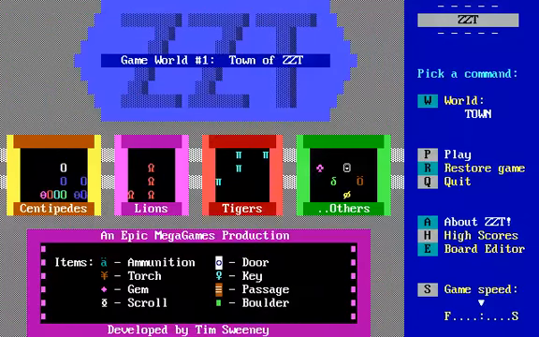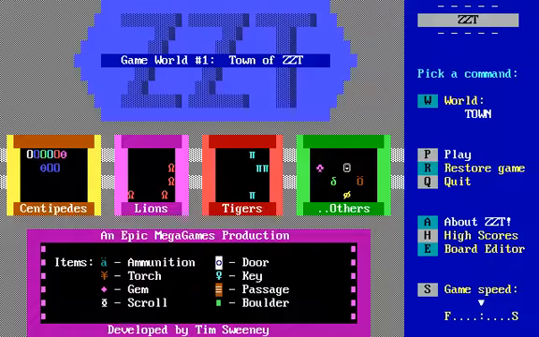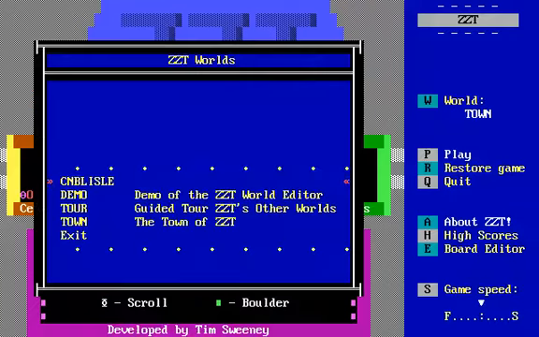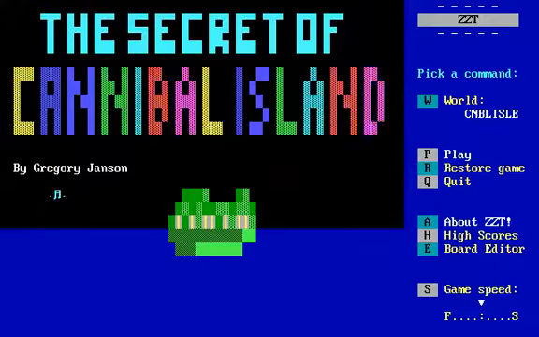In the game, lions are the little epsilon symbols, tigers are the pi symbols, then there are others, centipedes, ammunition is an A, torch, gem, scroll, door, key, passage, and boulder. That being said, we're not going to actually play the main ZZT game, which is the original one that came with the game. We're going to be playing a custom game that came in my big pack of Harvey Norman games, which I believe is called The Secret of Cannibal Island.